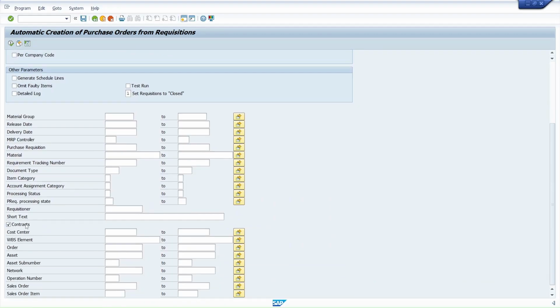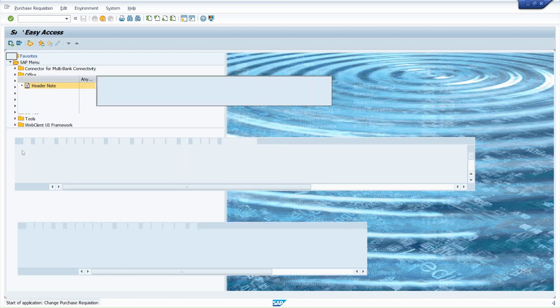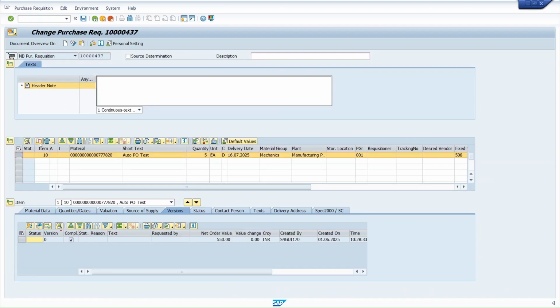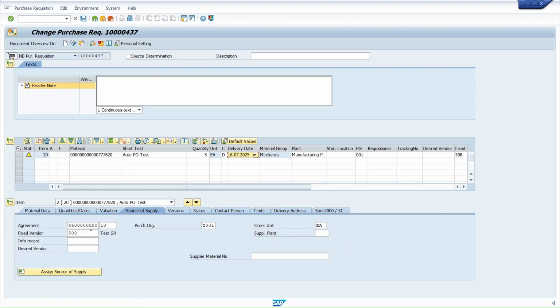If you deselect this checkbox and then execute, then the system will not be able to pick that PR. Let me just show you that. So let's open this PR first. And we'll just copy this line now. If you go to source of supply, you can see this contract has already been assigned. We'll save this PR.